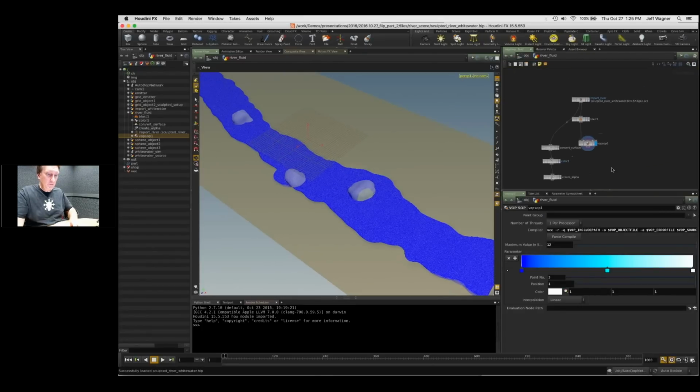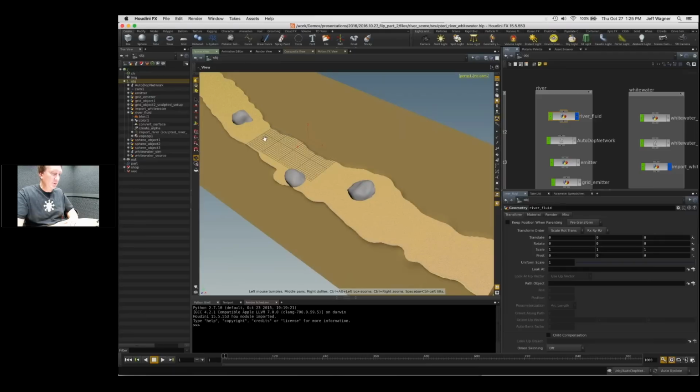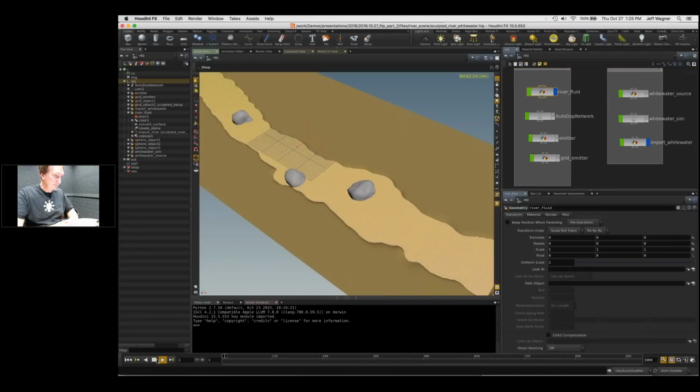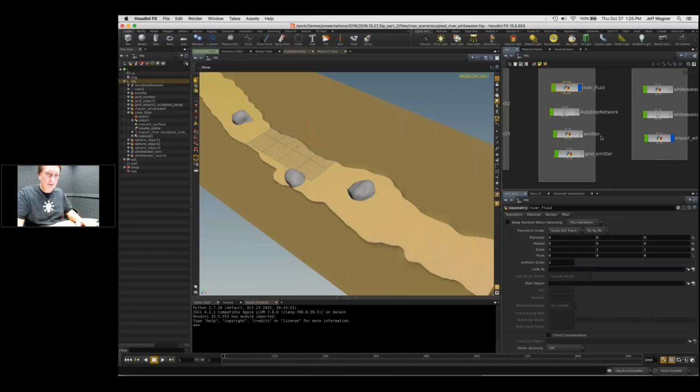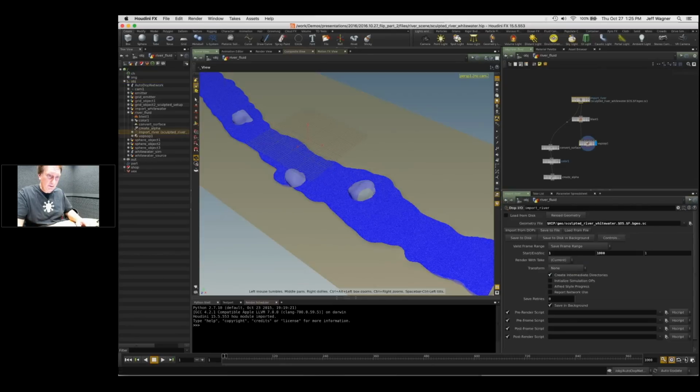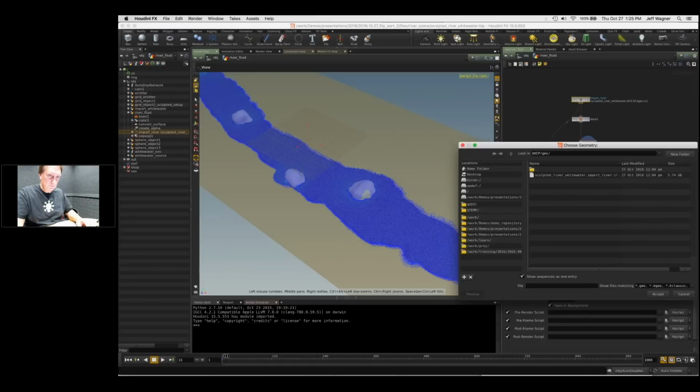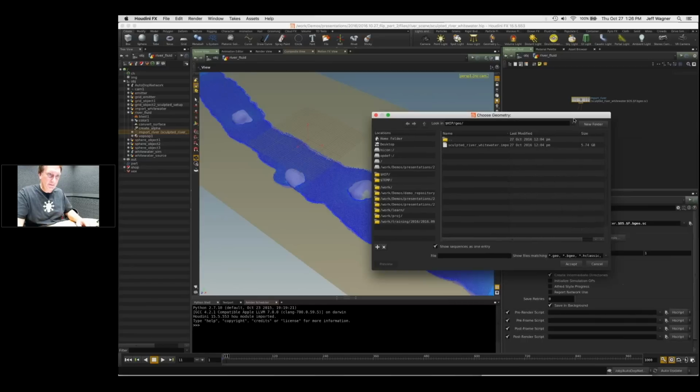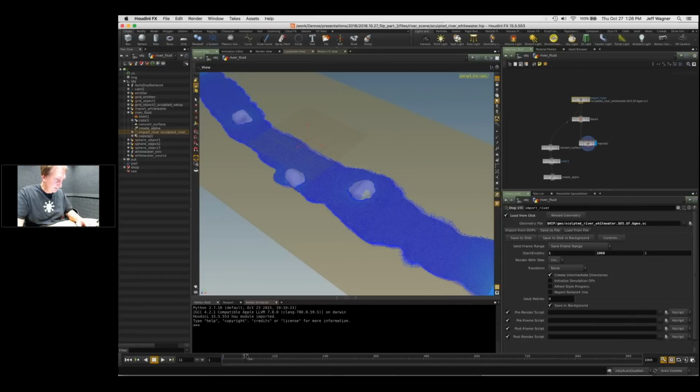So this particular scene, really straightforward. We just have a simple river with some obstacles, simple fluid simulation, which I've cached a bunch of files to disk already. So I'm actually going to go into the river fluid and import. I'm going to load from disk. I think I've got a few frames loaded up. How many frames do I have cached out so far? 77, which is good enough. So let me go to frame 75.